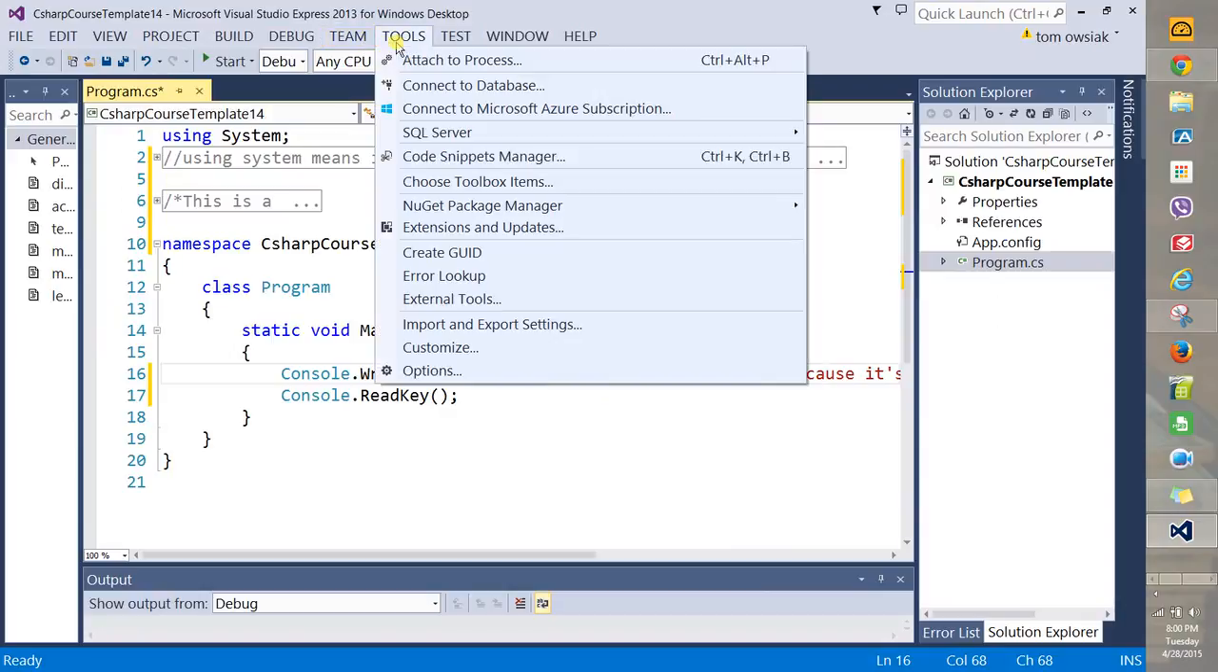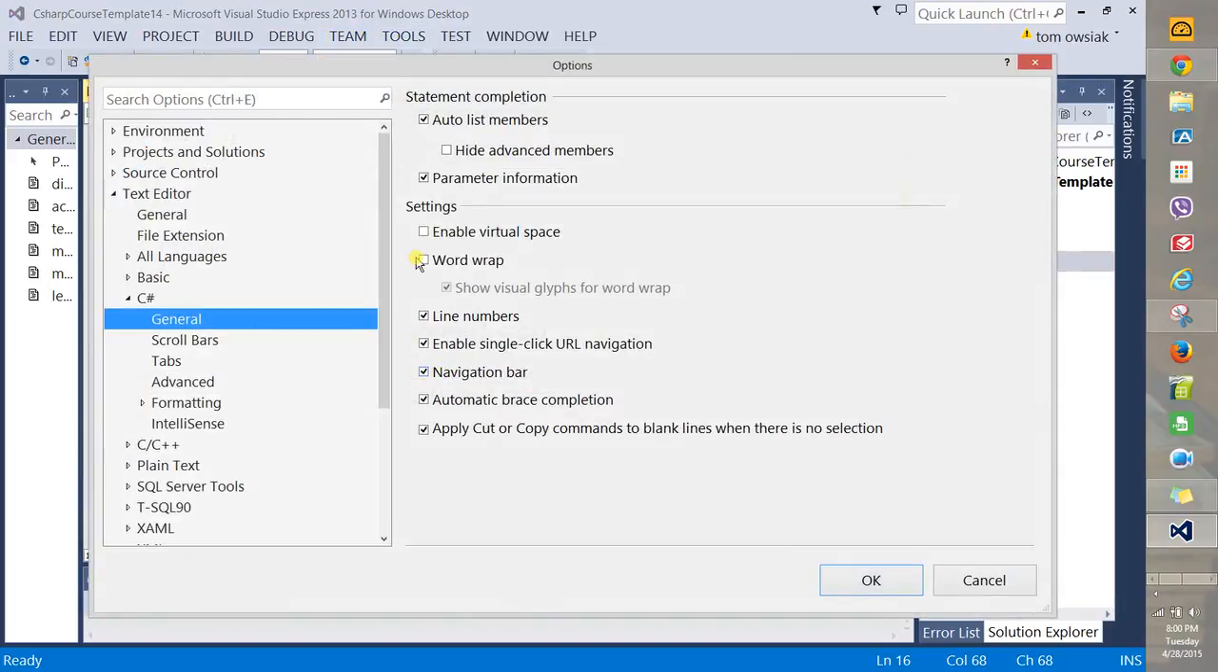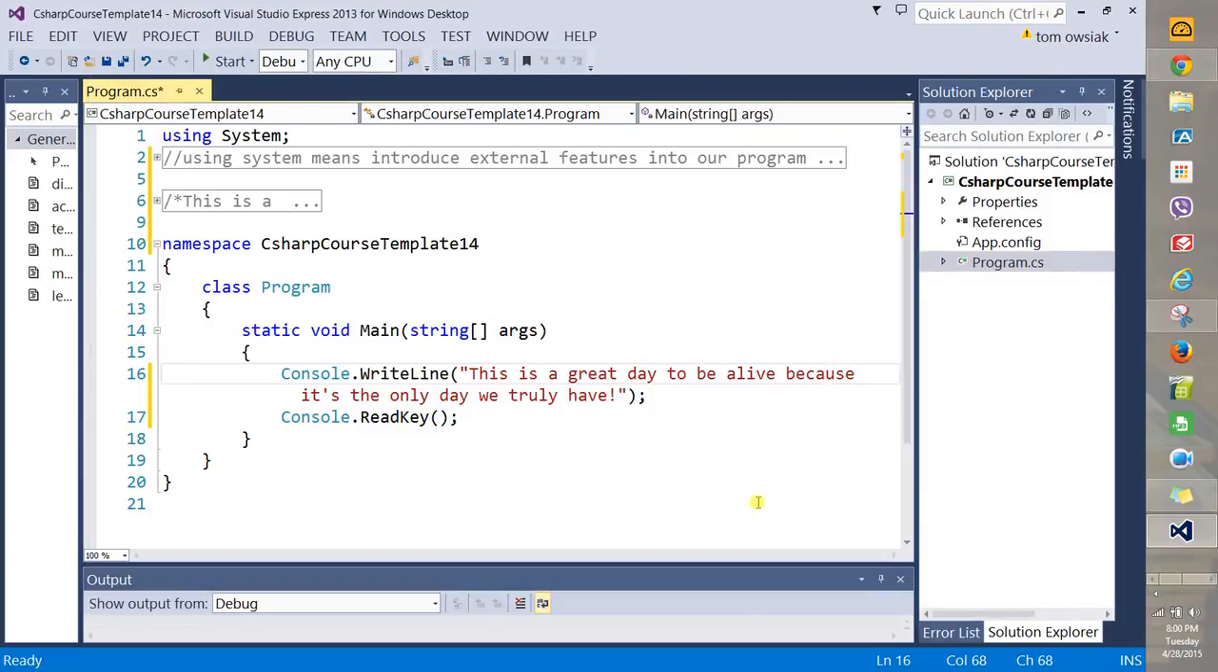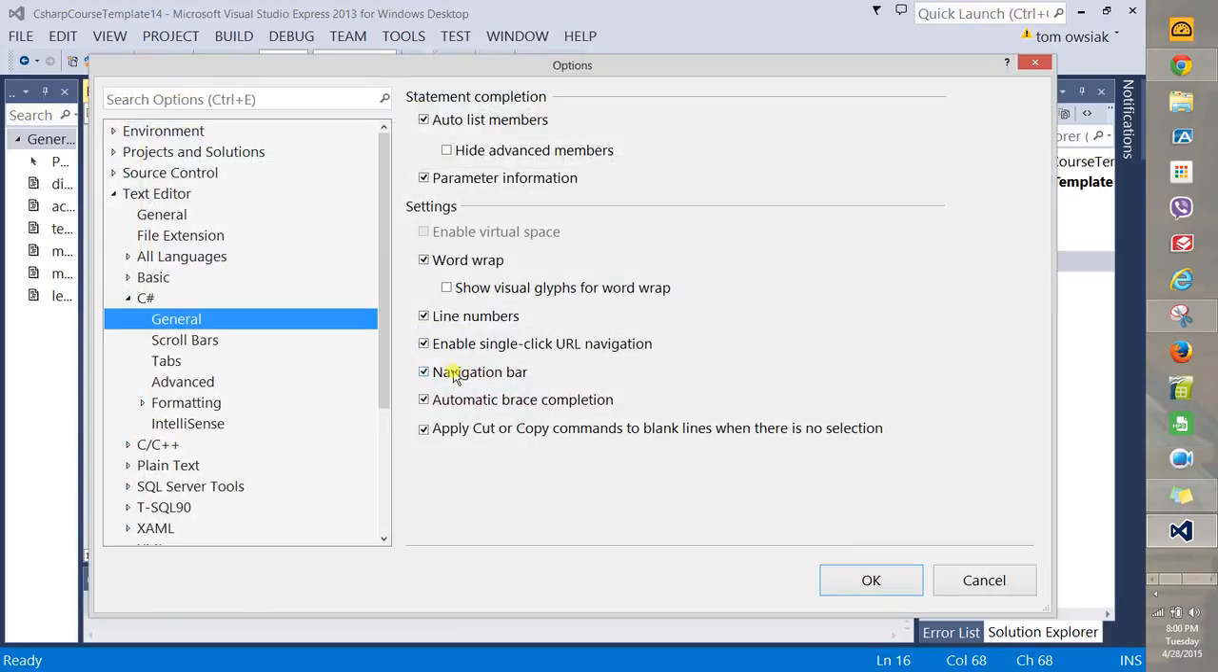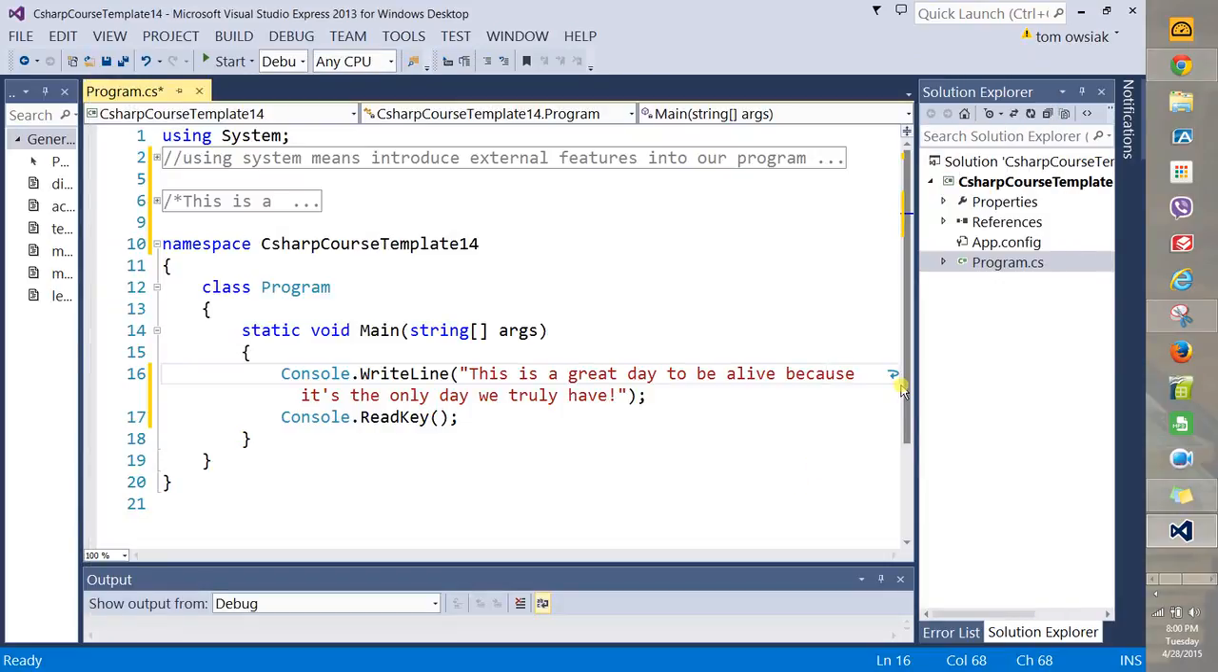So to enable that, Tools, Options, and then word wrap, and it says Show Visual Glyphs for word wraps. Okay, turn that off for a second and click OK. So now it's wrapped to the word, but it's not showing that little arrow. And I think the little arrow actually looks kind of cool. So let's go back there, Options, and Show Glyphs. There you go. So now you've got a little arrow to indicate that.